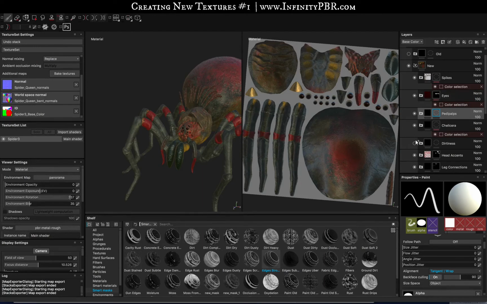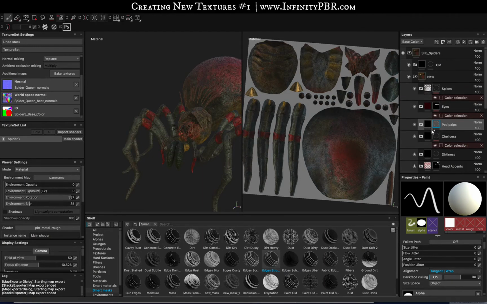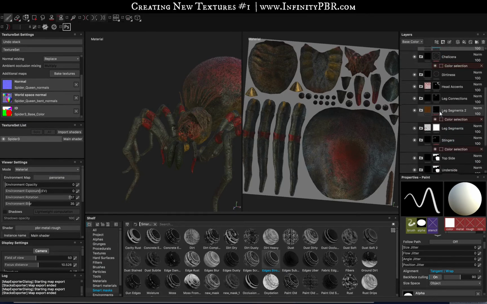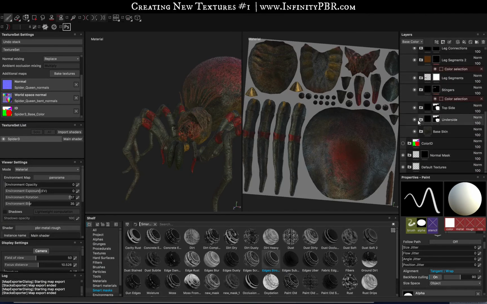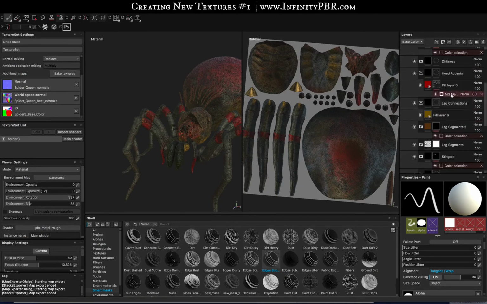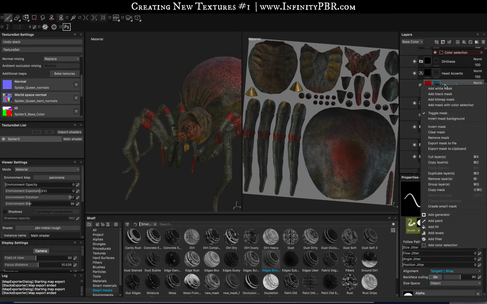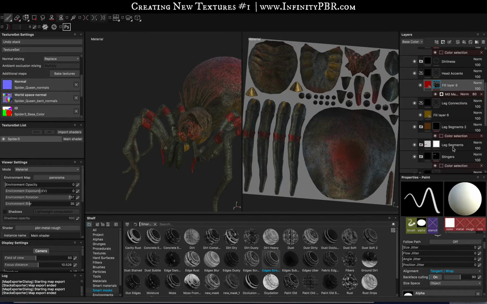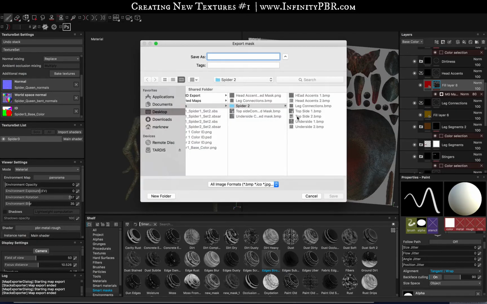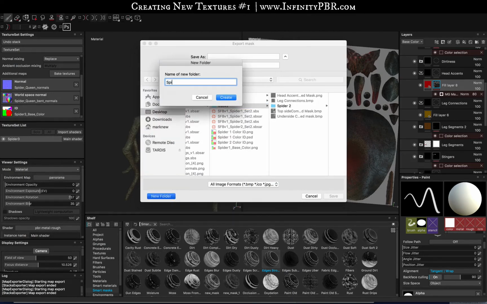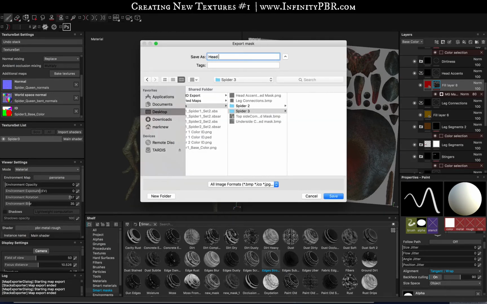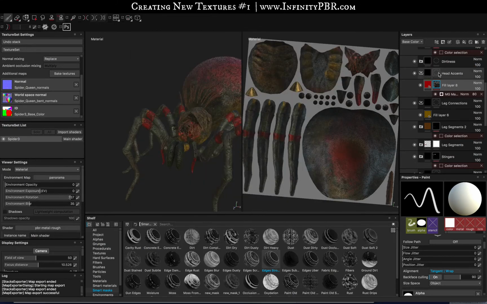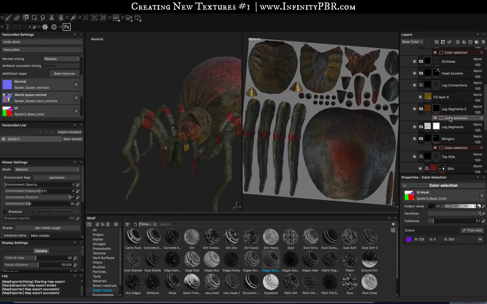Back in Painter here, I can turn back on the old if I so choose. We need to export the mask maps from our various things here: the underside, top side, leg connections, and head accents. So I'm going to right click on the mask here and say export mask to file. I'm going to call this my mask folder, new folder, Spider 3. I'm going to call this head accent 1, and then on my other mask that I've drawn, I'm going to export that mask to file, head accent 2.